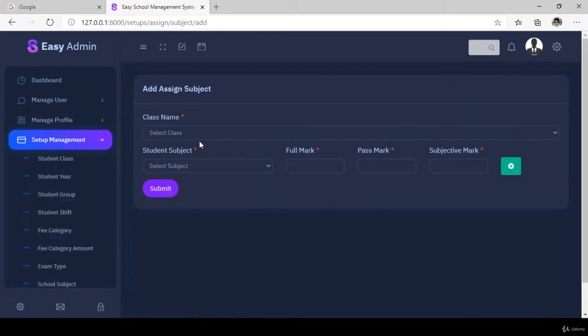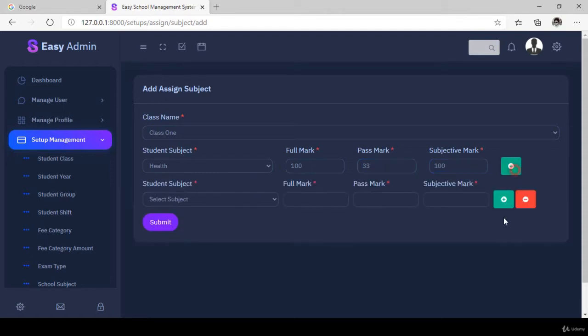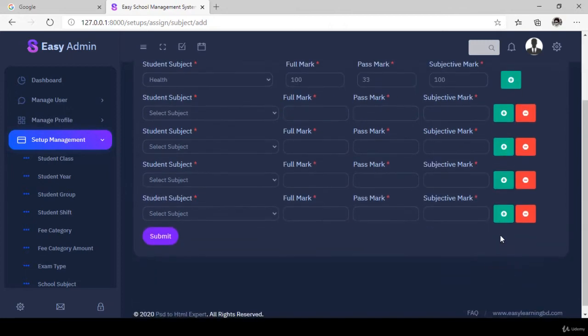assign subject, and you can see for the add assign subject you can choose any class, you can choose the subject, you can choose the full mark. Okay, so you can put the full mark as 100 and the pass mark as 33, and then the subjective mark I make it as 100. Okay, and then you can also add multiple ones as per your demands.